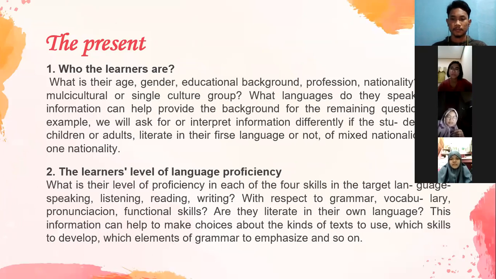I would like to explain the present. The first point is who the learners are. What is their age, gender, educational background, profession, and nationality? Is it a multicultural or single culture group? What language do they speak? This information can help provide the background for the remaining questions.